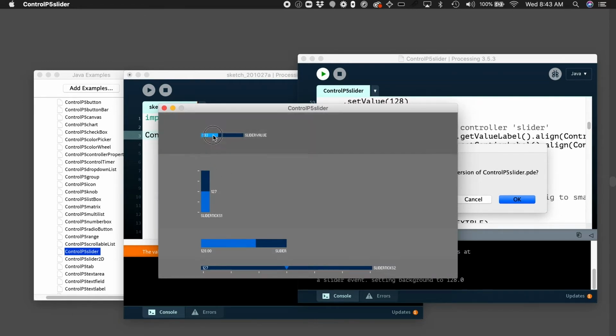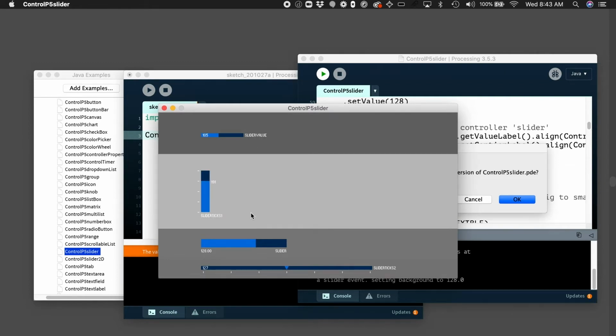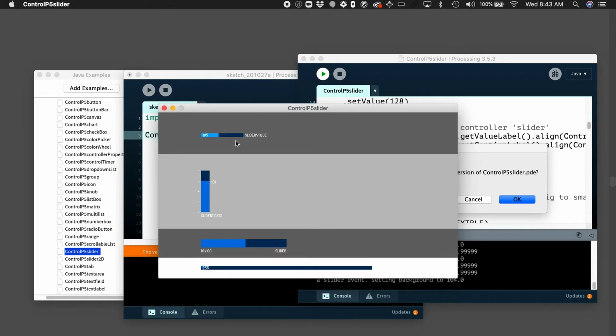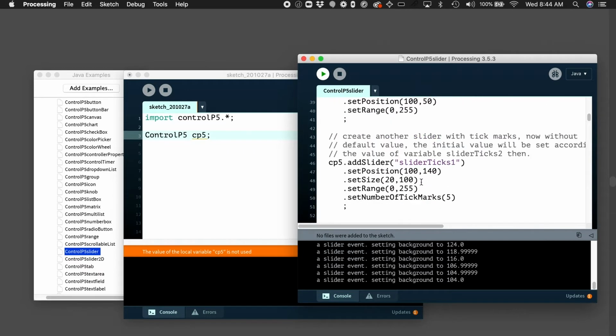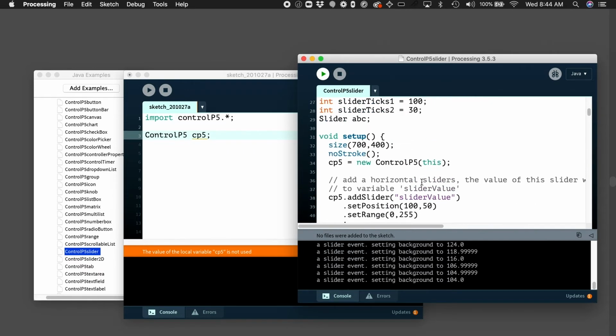We can have sliders like this. This is controlling that value up there. We could have a vertical slider like this. You can play around with the sizing and things like that. I'm just going to use this slider here and use that to control a variable inside of my sketch. Okay, so what I'll do is I'll grab that first one that was there.